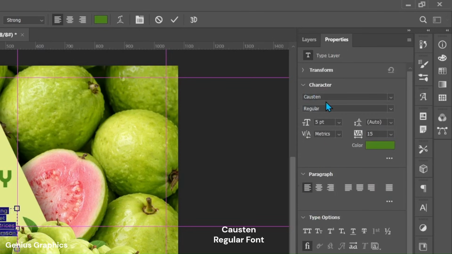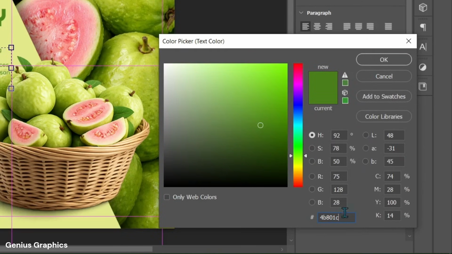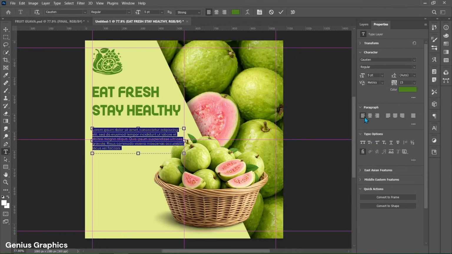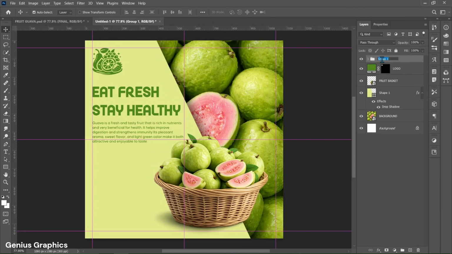From Properties copy font style and text settings. Copy this text color hex code as well. Paste the text here. Position the text accordingly as shown. Select all text layers and group them. Name it as text.